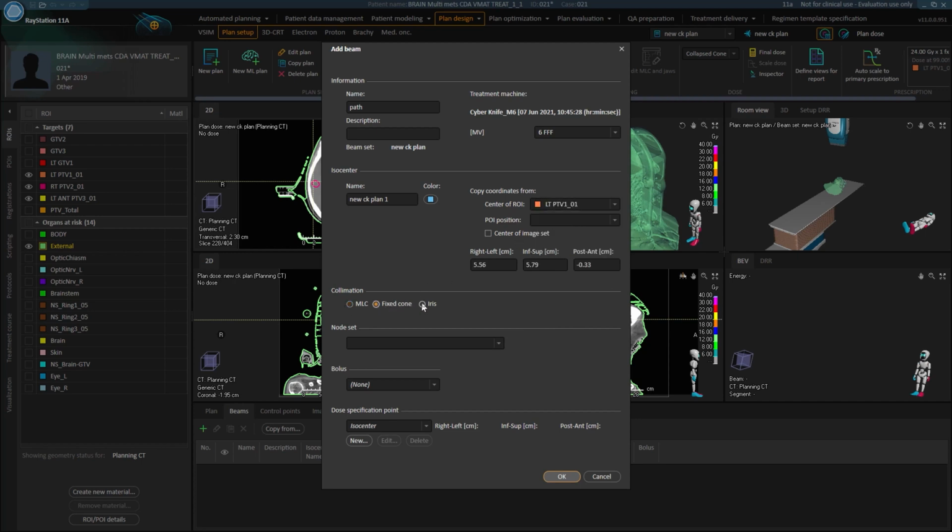Right here, the collimation type is selected, and as you can see, RayStation has support for all three types: MLC, fixed cones, and the iris cones. And the node set to use for this treatment is selected.